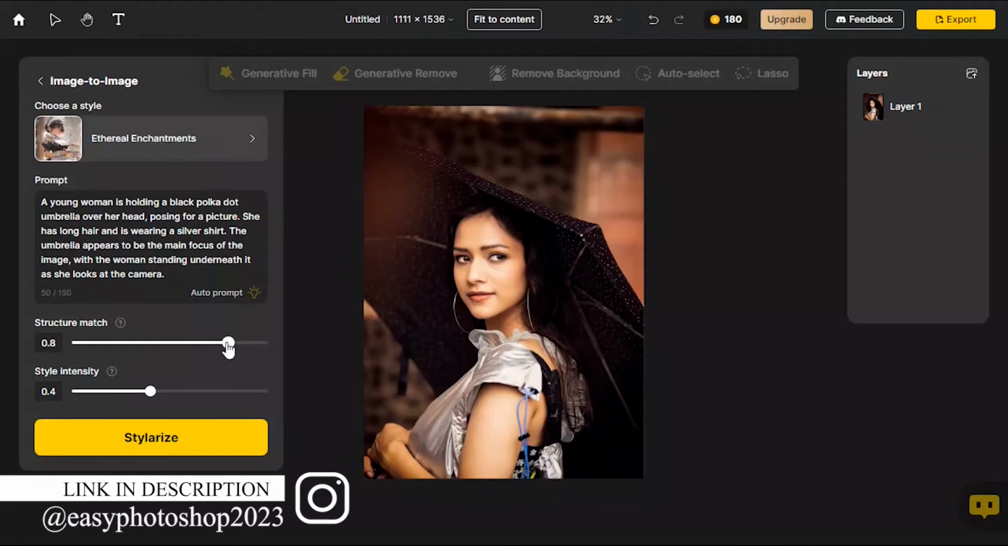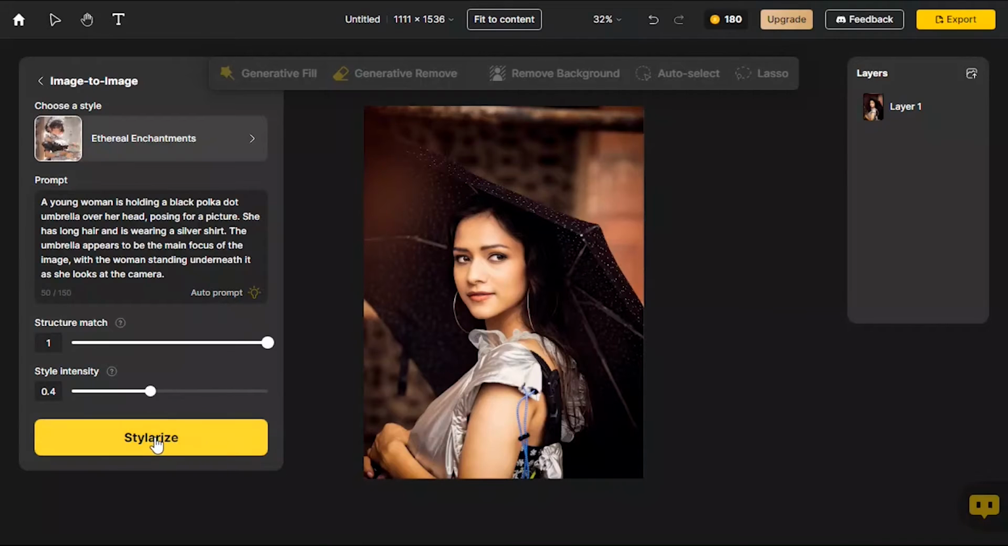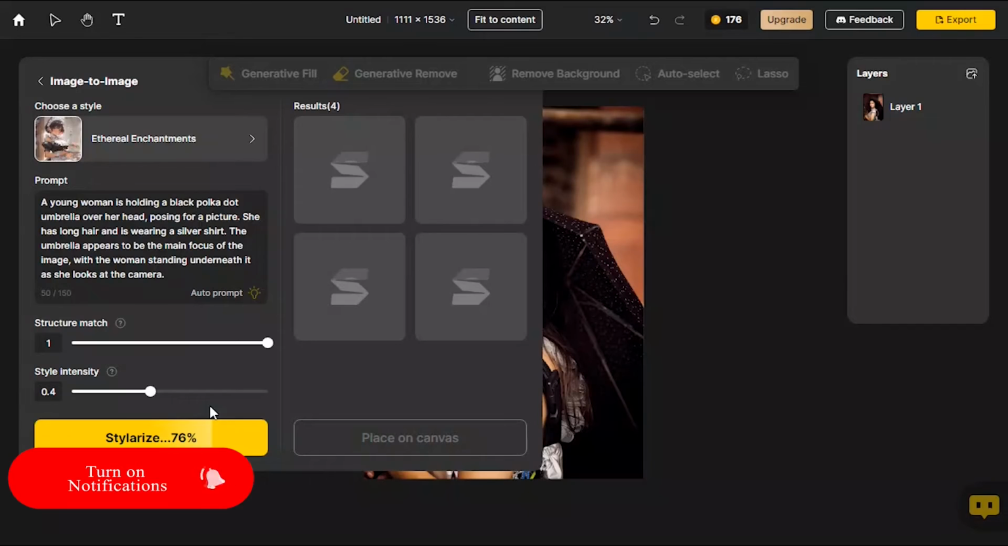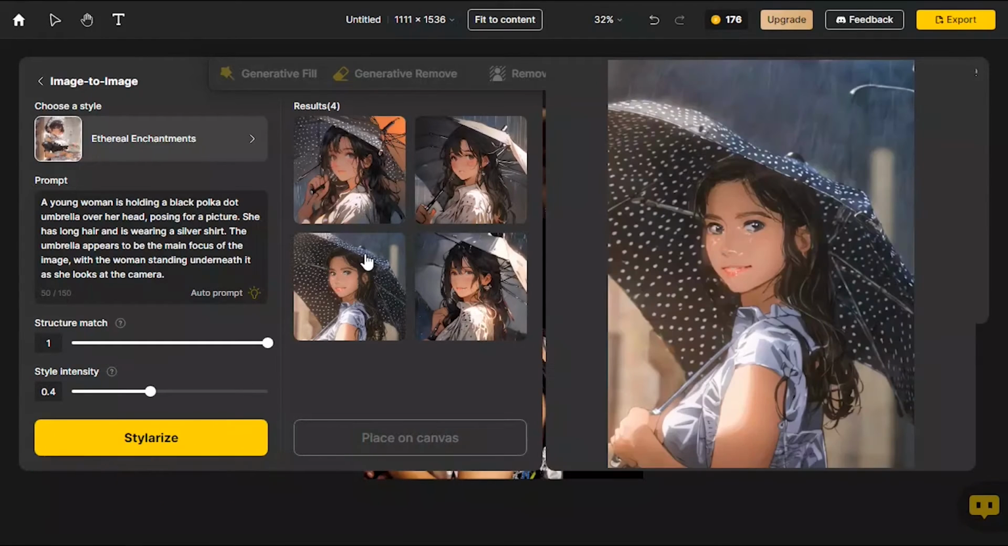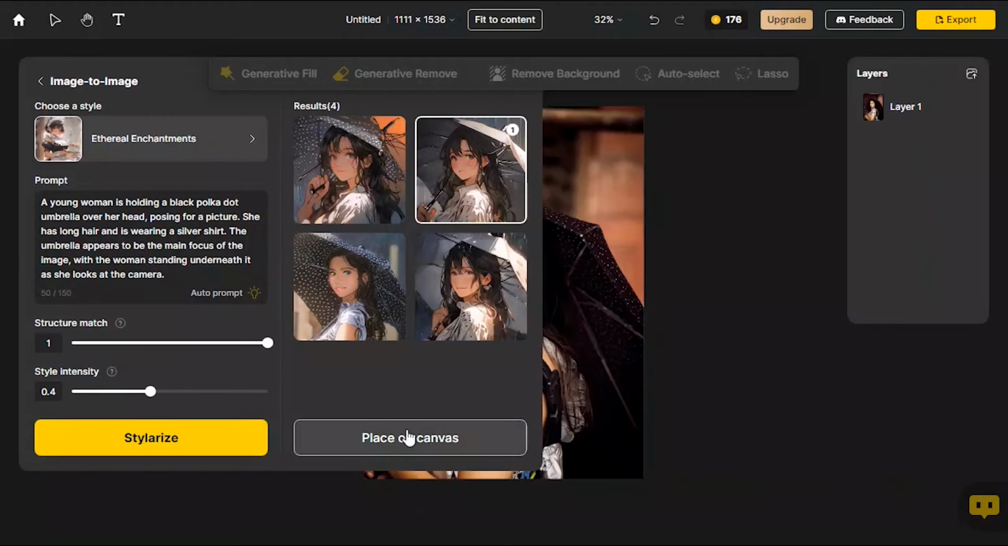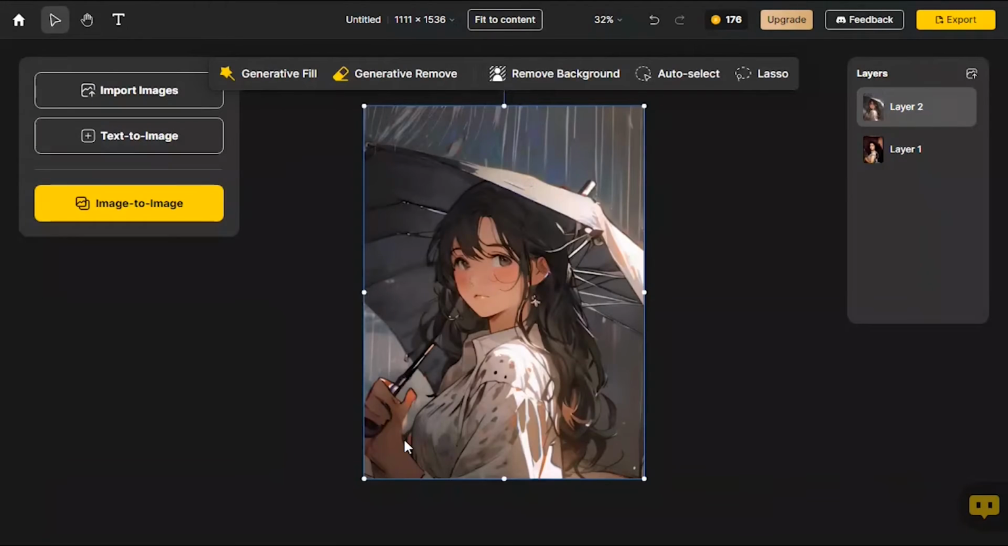Now to match the effect to the image, push the structure match slider all the way up. Click on Stabilize and wait a few seconds. Now choose the best result photo and click Place on Canvas. Now this is the before and this is the after.